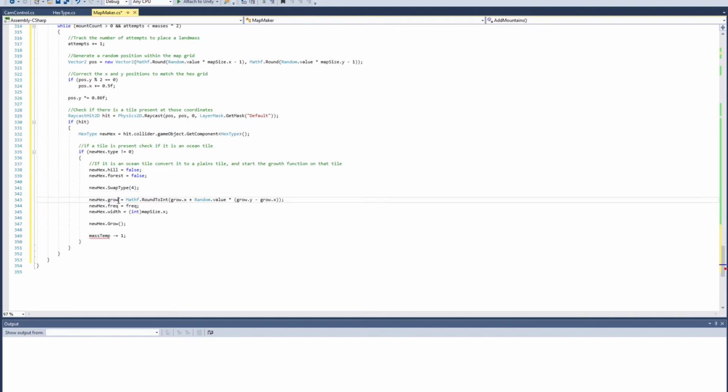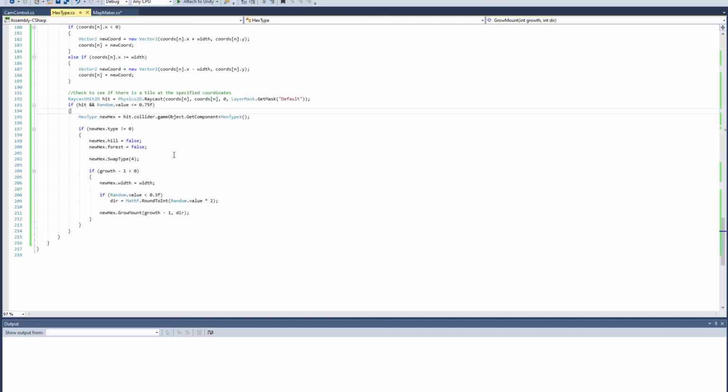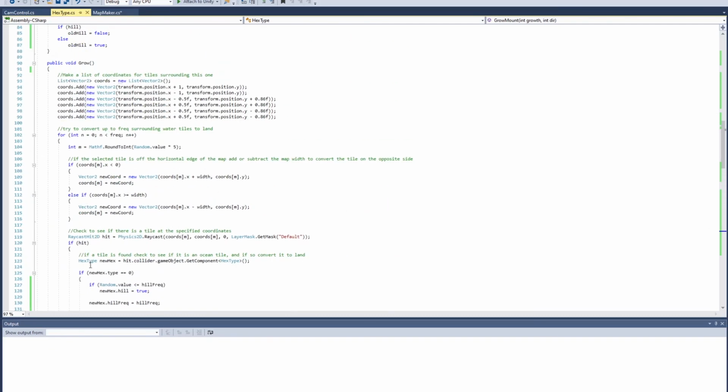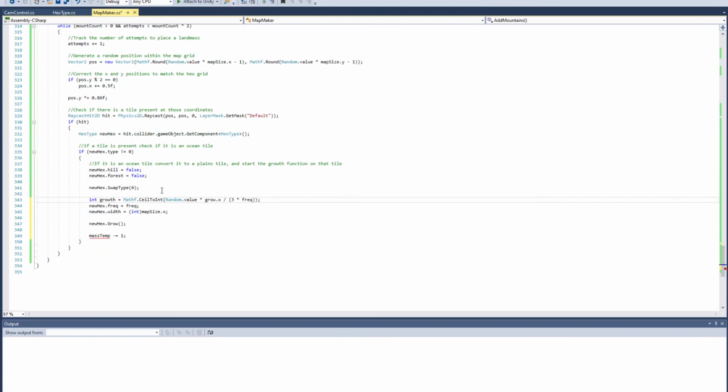Okay, so now we have to calculate our growth. So we're going to need to set a growth value for this. Now the equation I found that actually was kind of interesting ended up being Mathf.CeilToInt of a random value, .value, times the size of the islands we're trying to grow, so grow.x, and then divided that by 3 times the frequency. So the frequency was set above, and that is, in the grow function of the hex type, how many different locations does it pull to grow outward. So this equation I sort of just stumbled upon by just trying a bunch of different things until something interesting actually worked. The other integer we need, of course, is our direction.